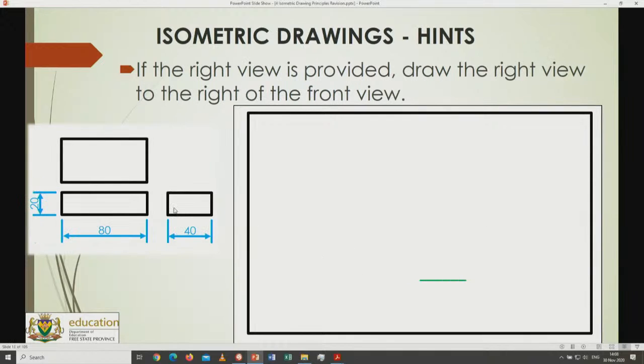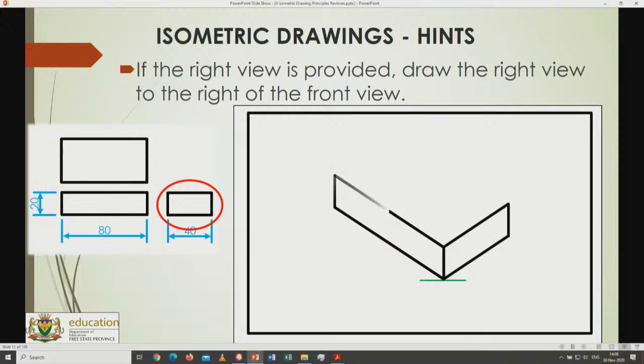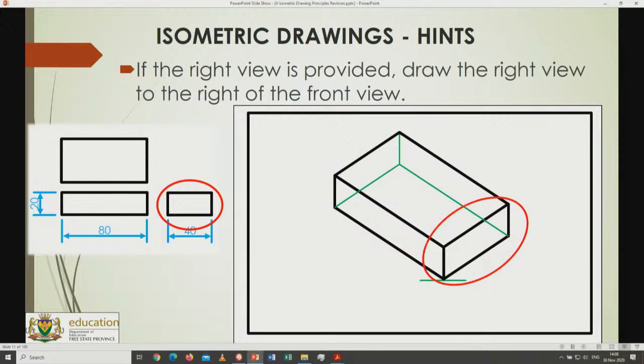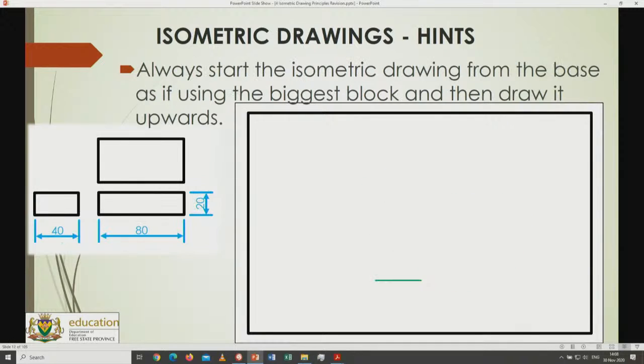And the same applies if a front view, a top view and a right view is given. Then the right view will be placed on the right hand side, and the front view will be placed on the left hand side over here. So I will place my right view on the right hand side and roll it out from there onwards to draw the rest of the drawing.